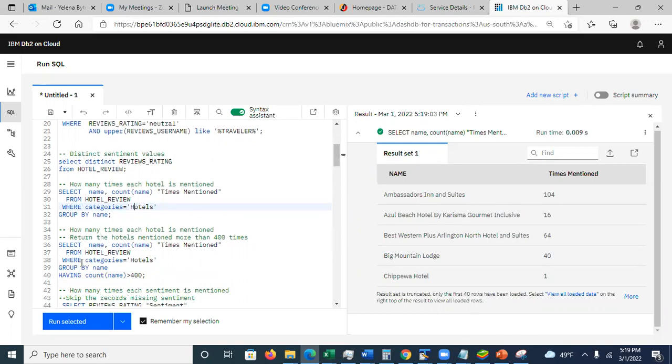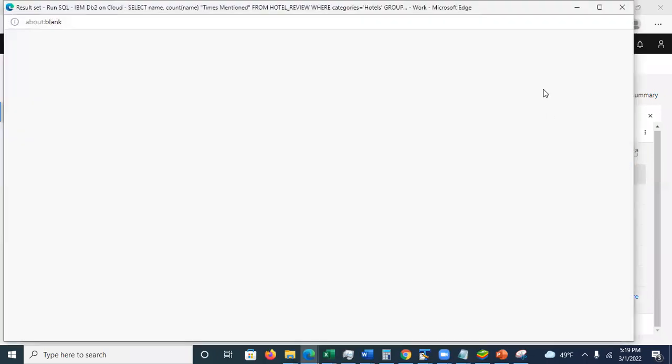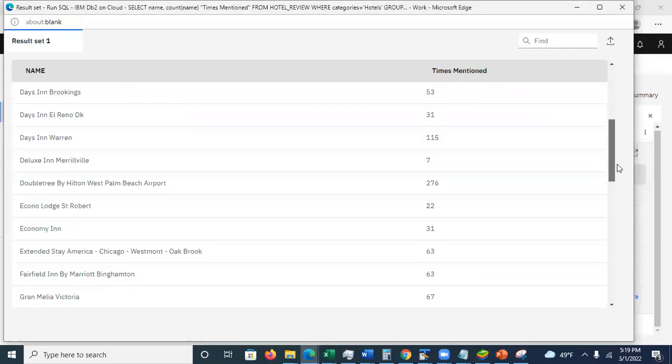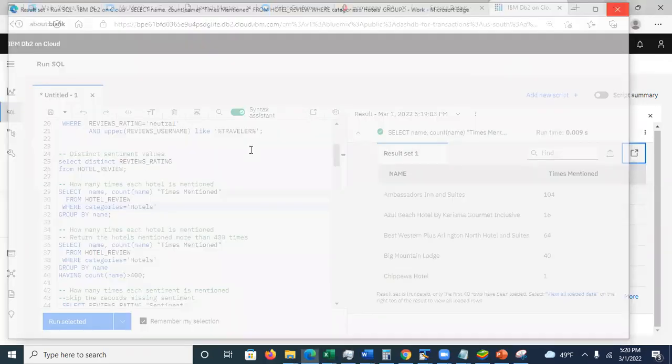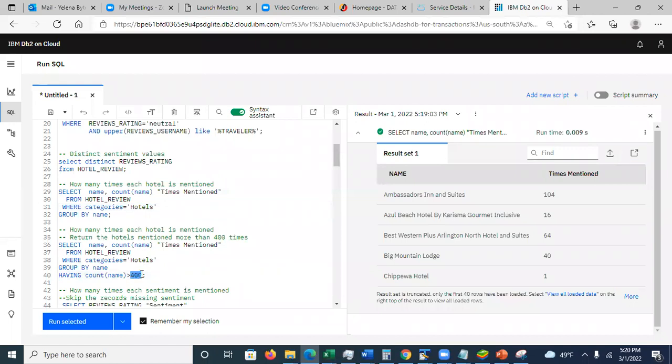Okay. Well, here, if you look at this, this is the output, right? Suppose that, since I did not load all data, I'm going to slightly modify this query. Instead of 400, I'm going to say 100. So basically, here I have hotel, and it says how many times this hotel was mentioned. I want to list only the hotels that were mentioned more than 100 times, right? I want to list only the hotels that were mentioned more than 100 times.